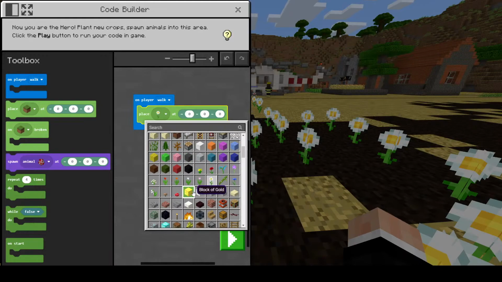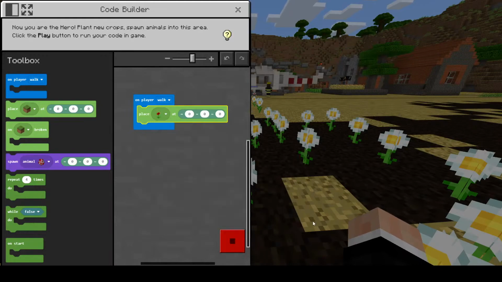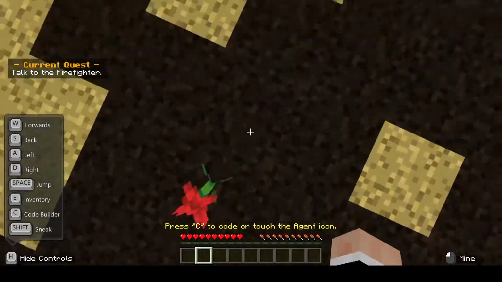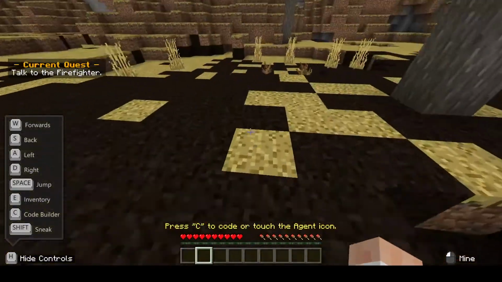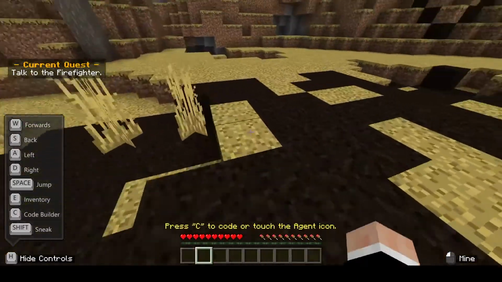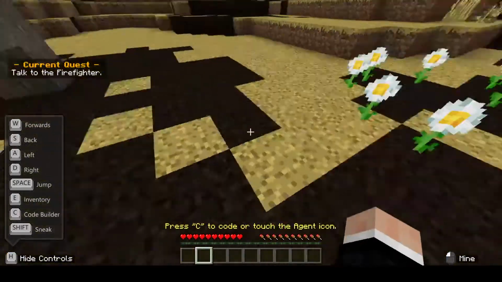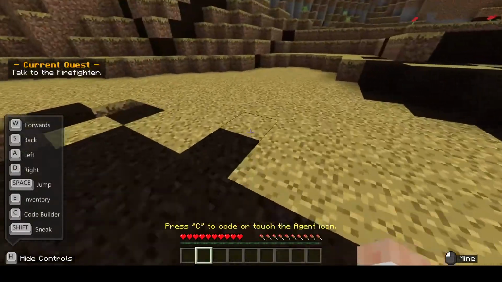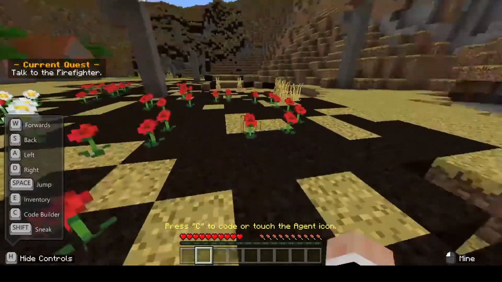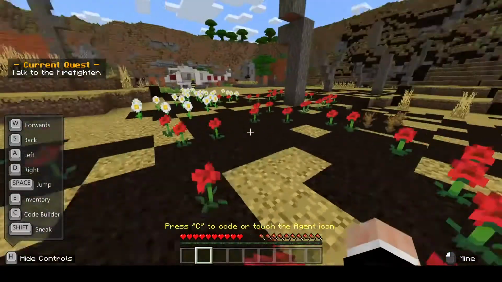Now let's plant a different flower. Let's put some poppies down as well. So I'm going to walk over here. You can see that as I'm walking, lots of different poppies are being planted. Let's put some over here as well. So again, using this algorithm, we have successfully managed to plant a couple of different flowers.